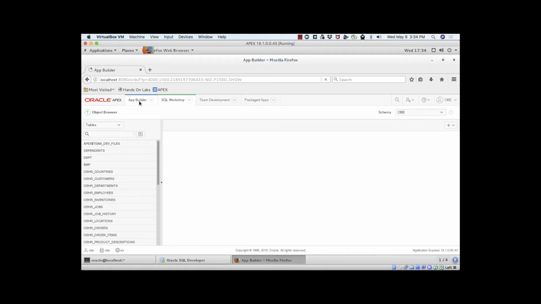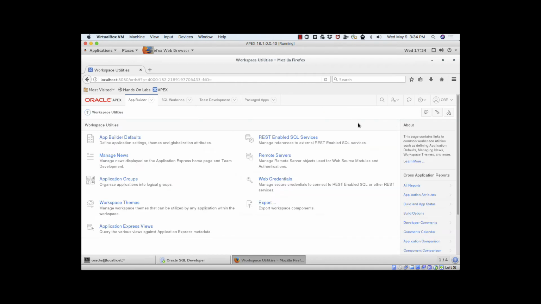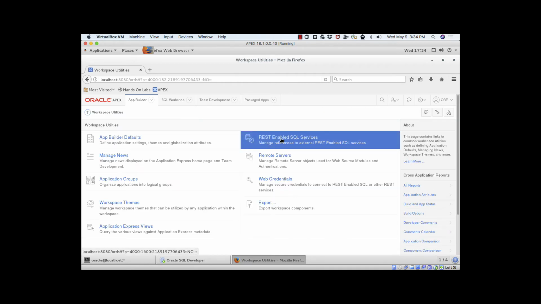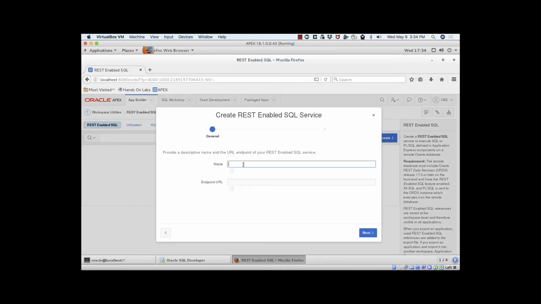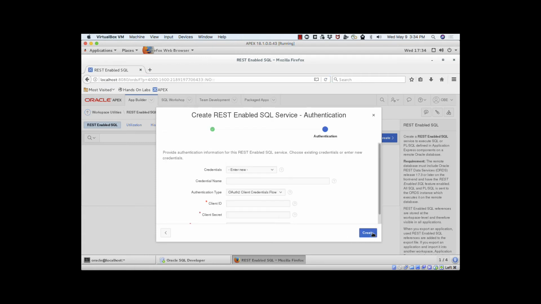So now let's go across to the application builder, and we want to go into workspace utilities, and the top option here is REST Enabled SQL services, and I want to create one. And I'm going to call this one HR schema. And my endpoint, by looking up above, I can see that it's just localhost:8080/orgs, and then my schema name, which is HR. So all I've done is utilize this part here of the URL that we're using for Apex, and then put /HR at the end for the schema I'm going to.